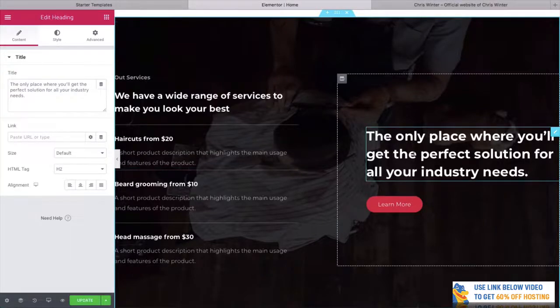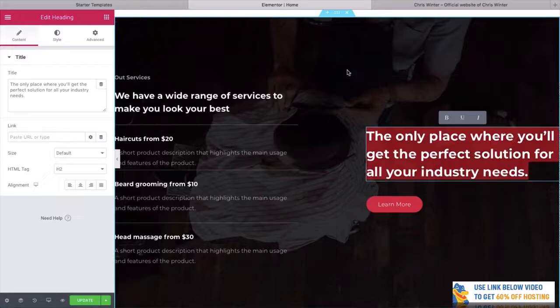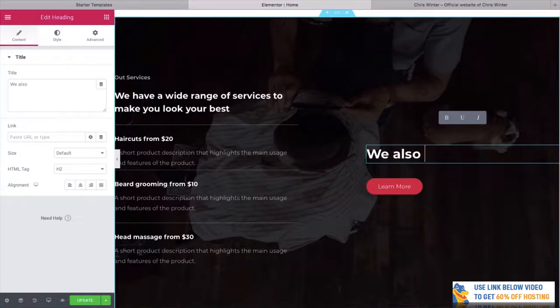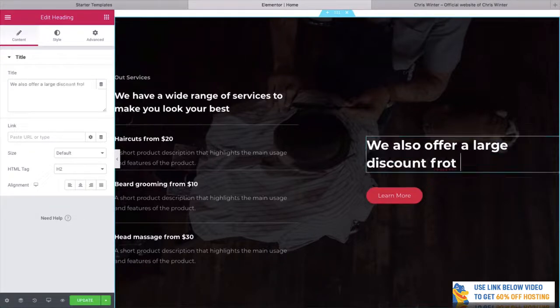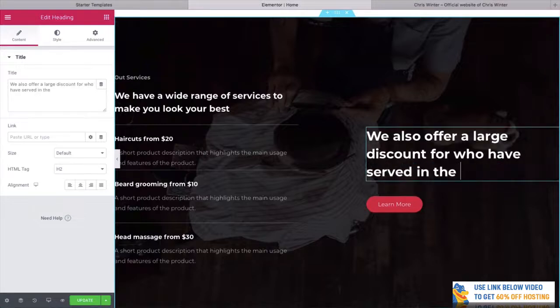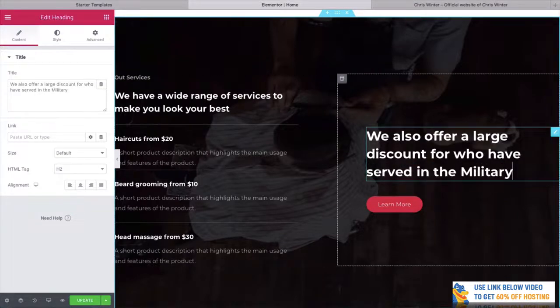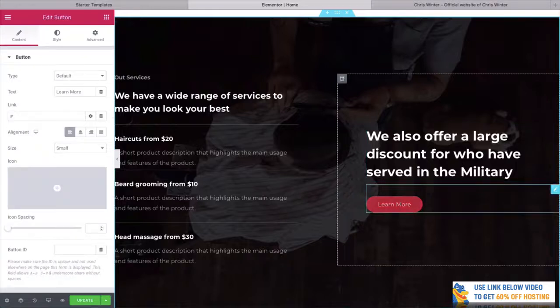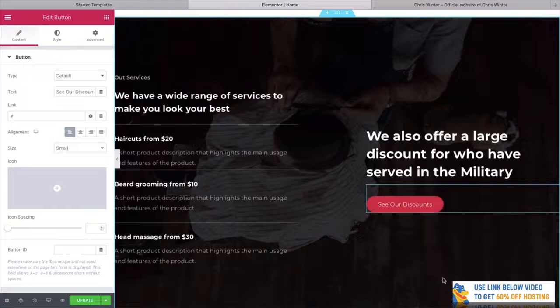And you could have a little tagline here. It looks really good. So you could say, we also offer a large discount for those who have served in the military. I think that's a really nice thing to do. And here in this button, we could say, see our discounts. How good does that look?